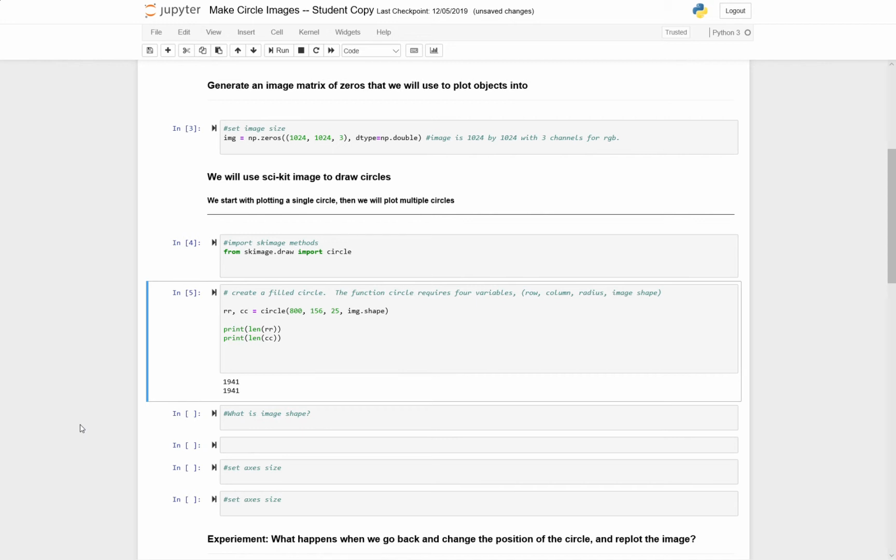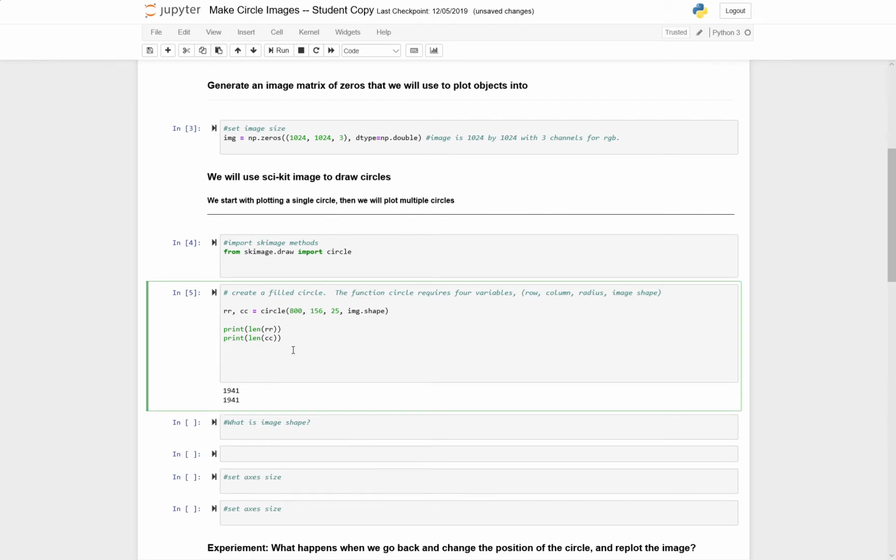And you can see the size of my object is 1941 rows and 1941 columns that are in this circle. So that would be every pixel. There are 1,941 pixels that will be covered by this circle. So then, how do I set that? Just call image.